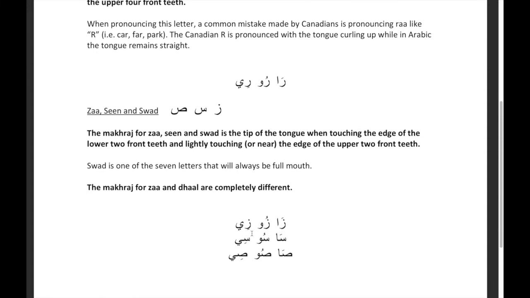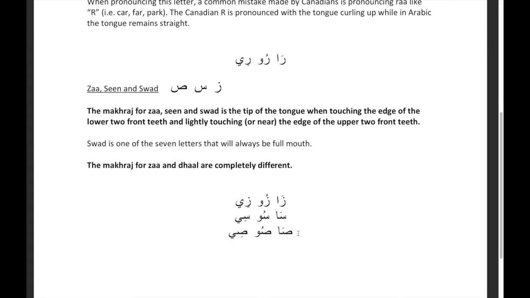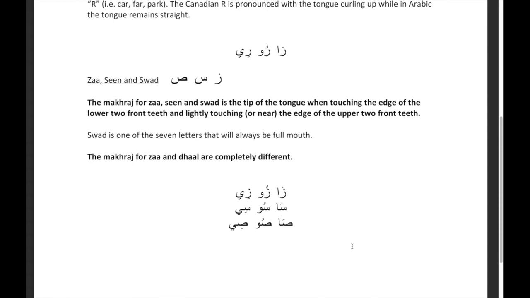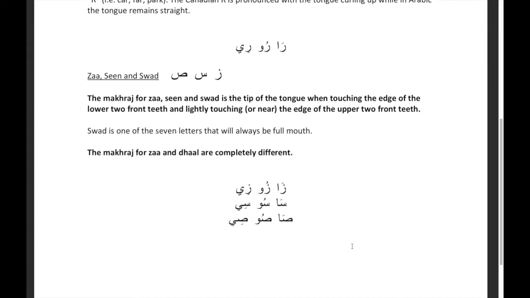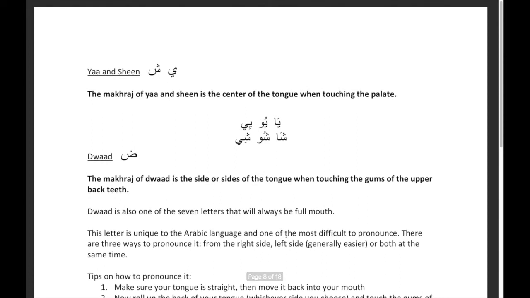Let's go through these. Za, Zu, Zi. Then we have Sa, Su, Si. And now this is full mouth. Just a reminder, to pronounce a letter full mouth you have to pronounce the letter from its makhraj while at the same time raising your tongue. So this would sound like Sa, Su, Si. Again, Sa, Su, Si.